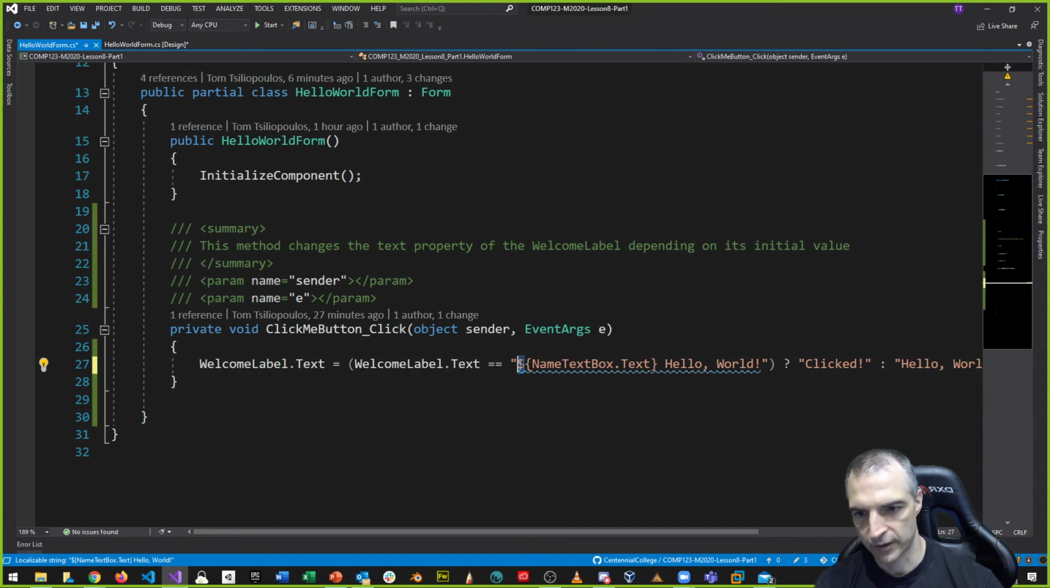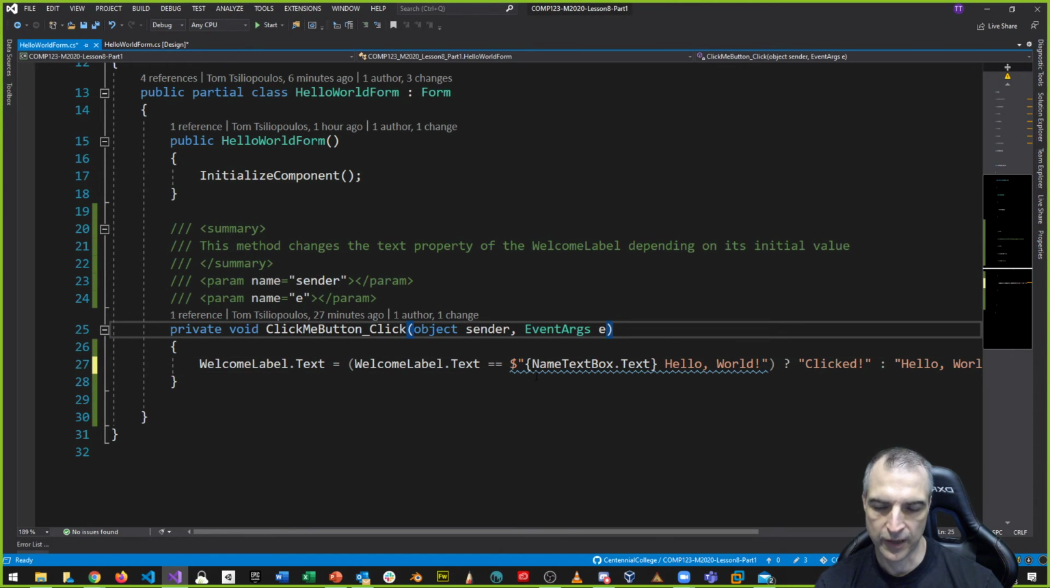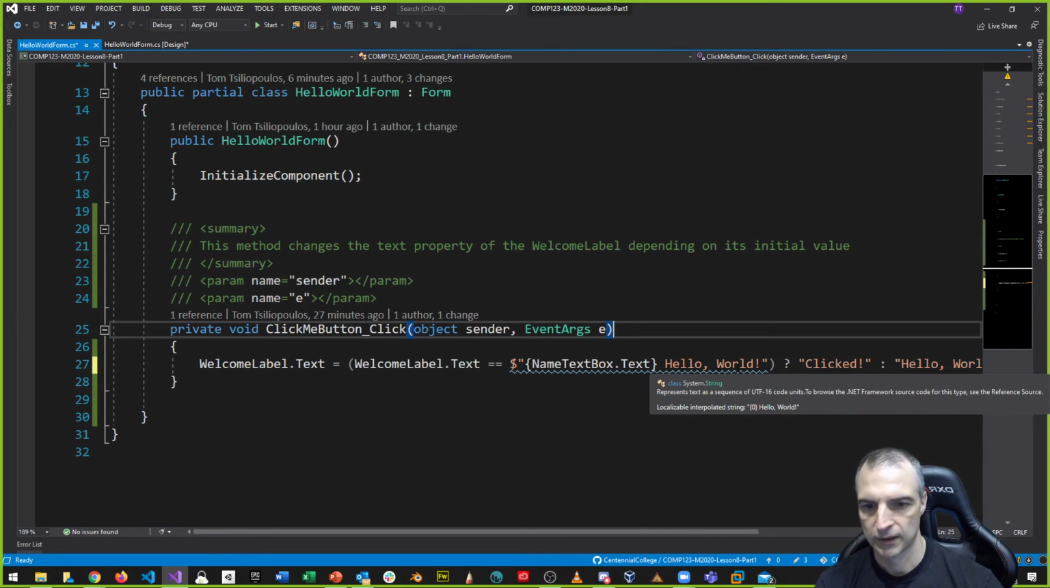Sign outside? Sure, we can do that. So there we do. So we said, okay, if name text box dot text, if it's equal to this, now remember that it says localization interpolation string 0 hello world, and it gives me like this, represents a text as always. Okay, just letting you know.